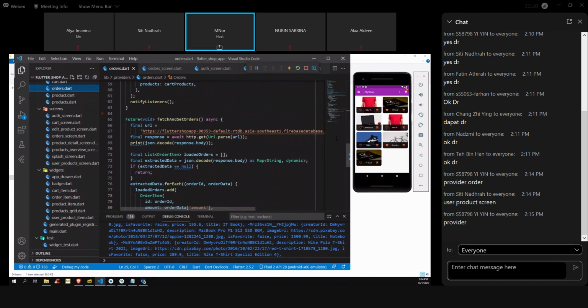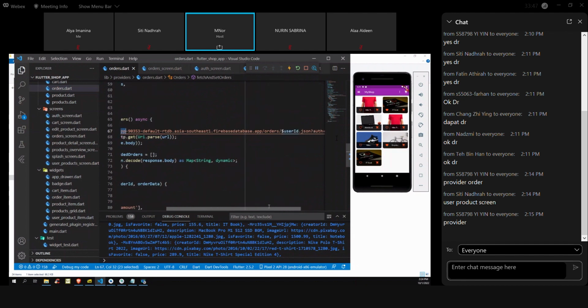Okay, so for this part we need to do a modification. Let me just check orders, and then you need to concatenate, find with the user ID .json, and then you need to attach the authentication token or token value here. This is a similar process that we did in yesterday's session, except yesterday focused on the product, but today we focus on the orders.